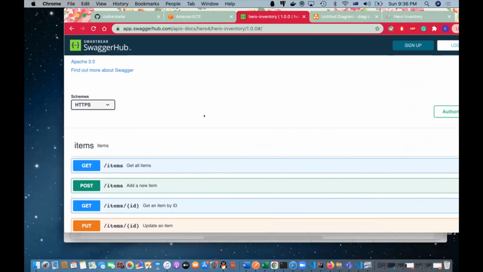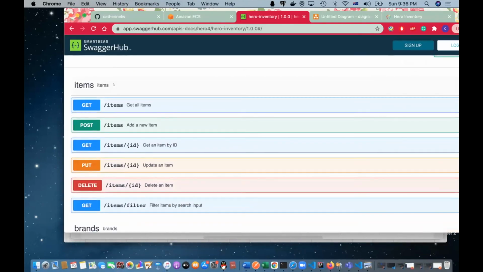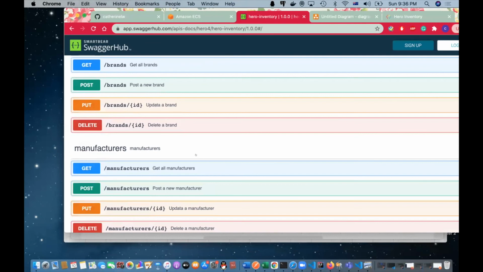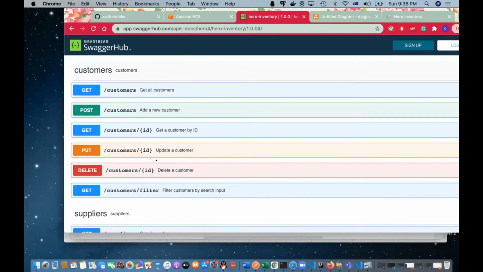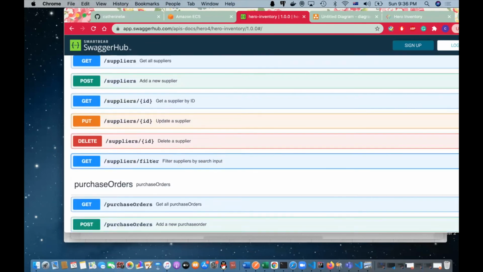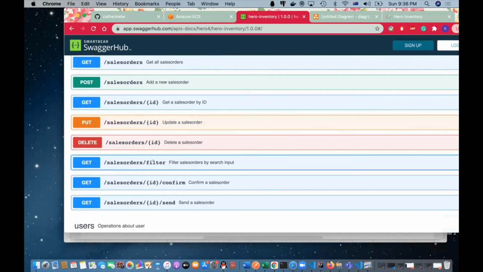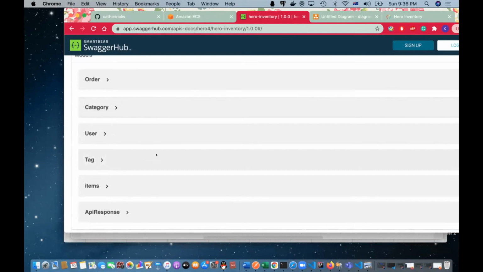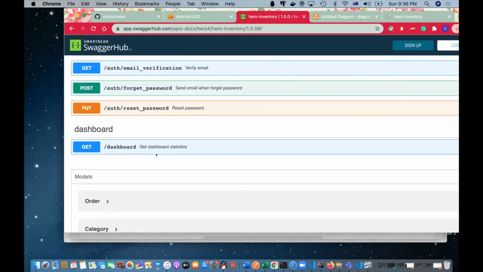As you can see here, we summarize different endpoints, methods, and payload structures within each entity for API consumers to use. That's all of our entities. Next, let me show you the deployment process.